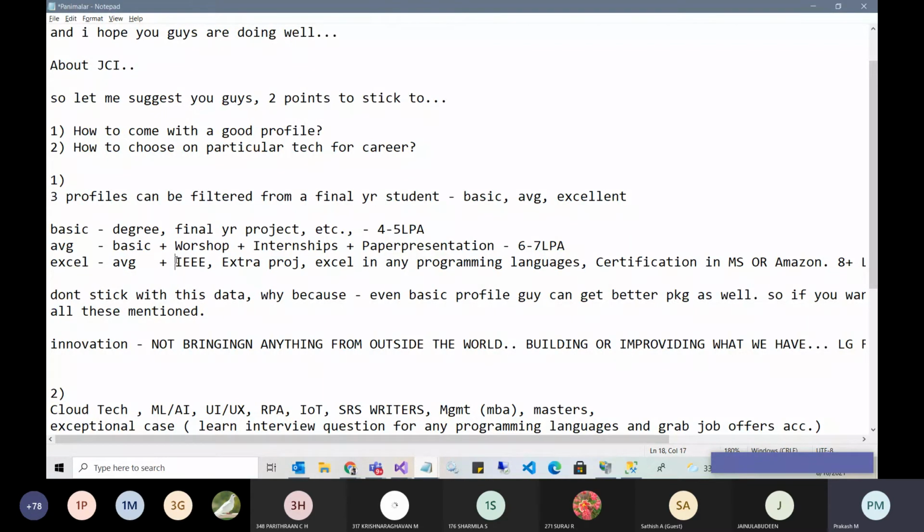So it is not that you have to invent something in order to publish a paper or do a paper presentation. It is just about innovation. Innovation is not something you are going to create from scratch. It is something already created, and you just have to improve what it has.